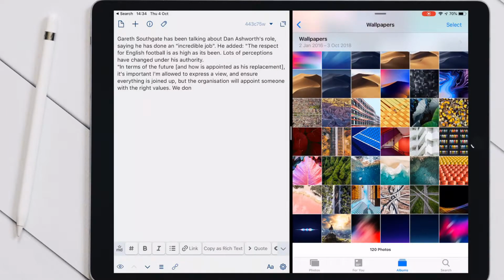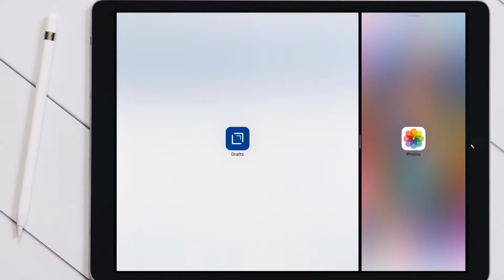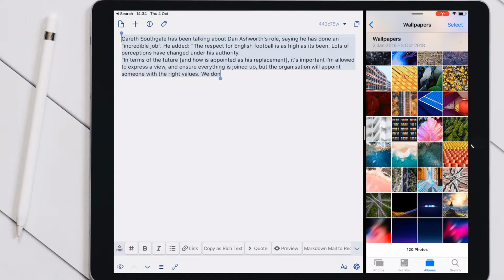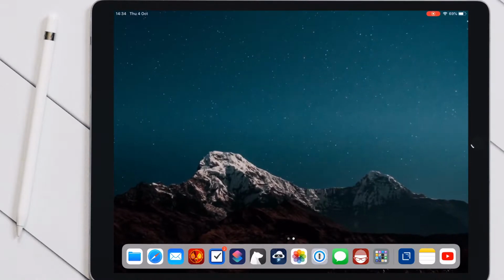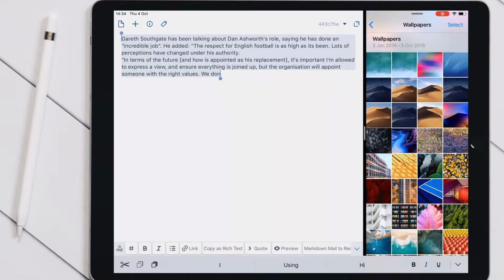There isn't much more to it beyond that, to be honest. I'm trying to think if there are any special extra things. I don't think there are, to be honest. Like I said, you can drag and drop multiple items at once.